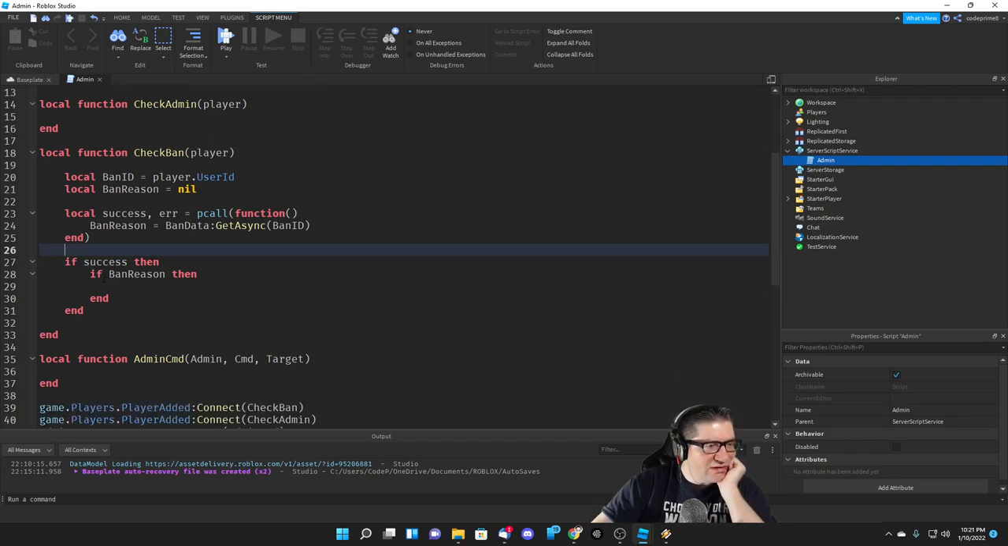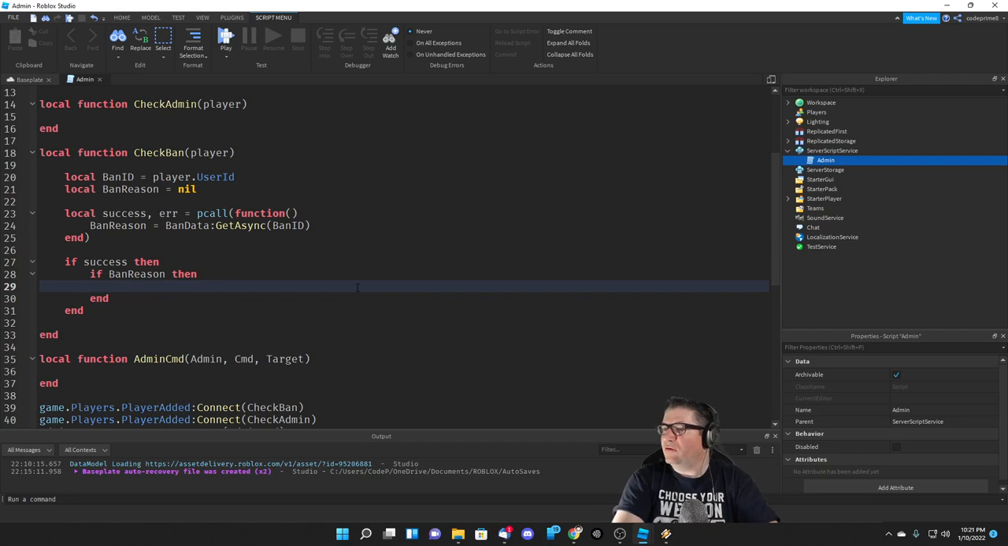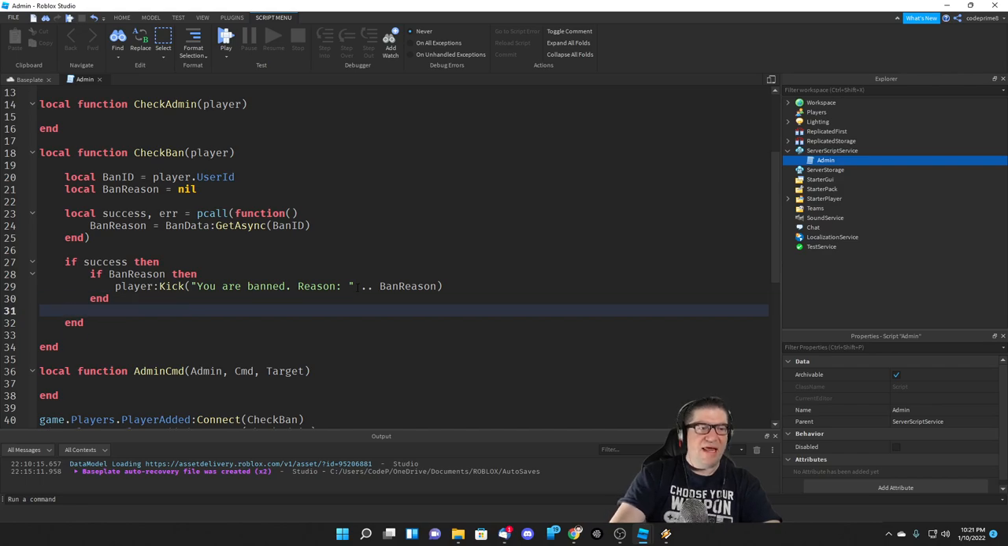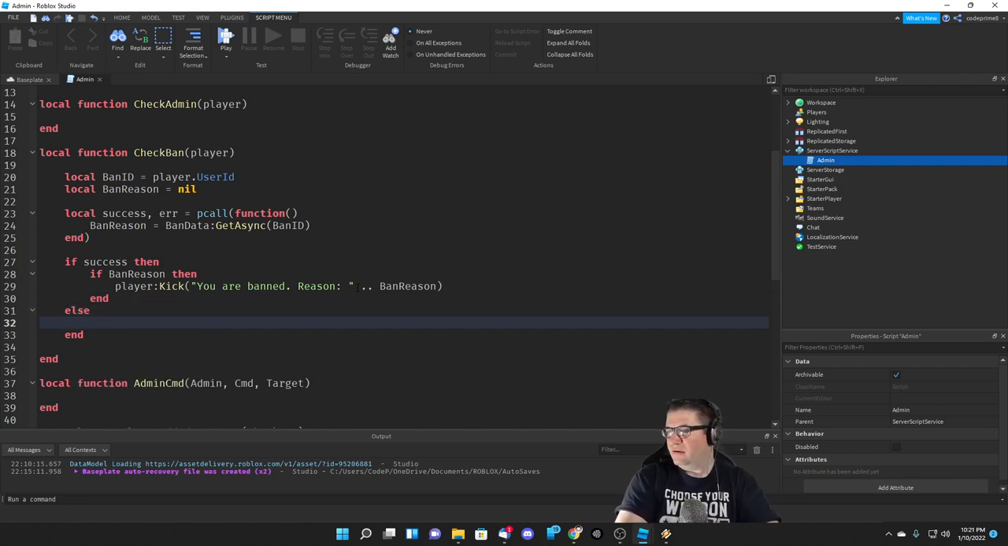Down here, if success, then ban reason, then we're going to player, kick, and ban, you are banned, reason, colon, space, double dot, ban reason. And that's only if we have a log in there, but we don't have a log. So if success, else, we're going to say error, which should print it out on the console.